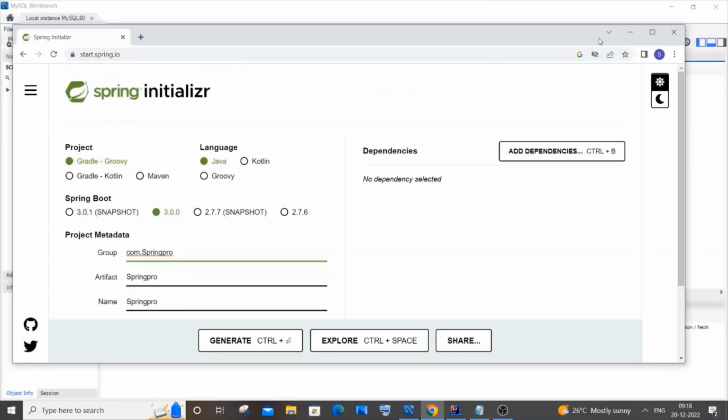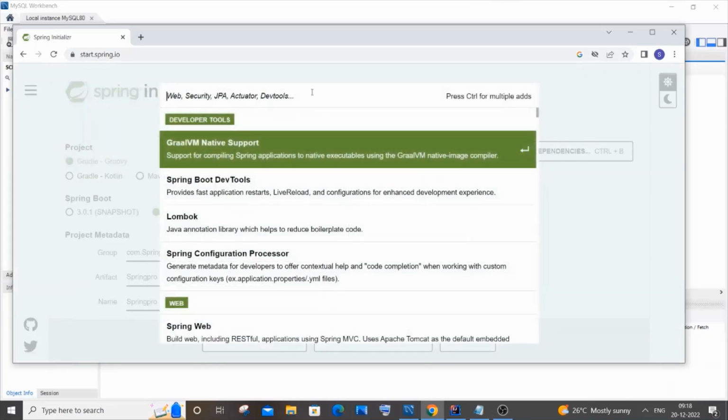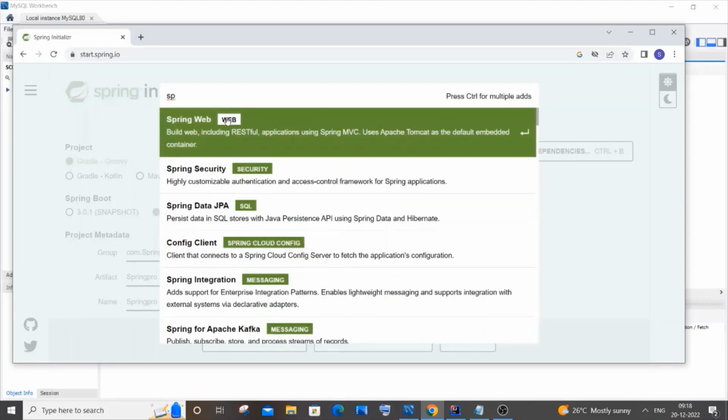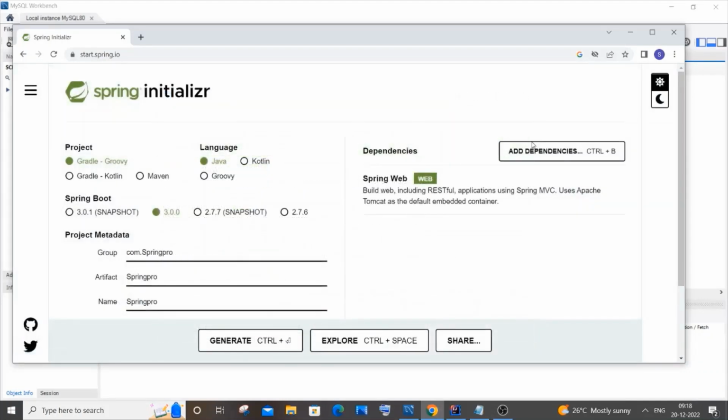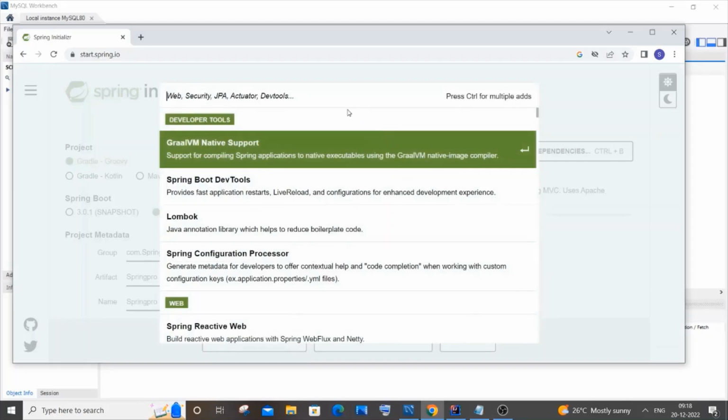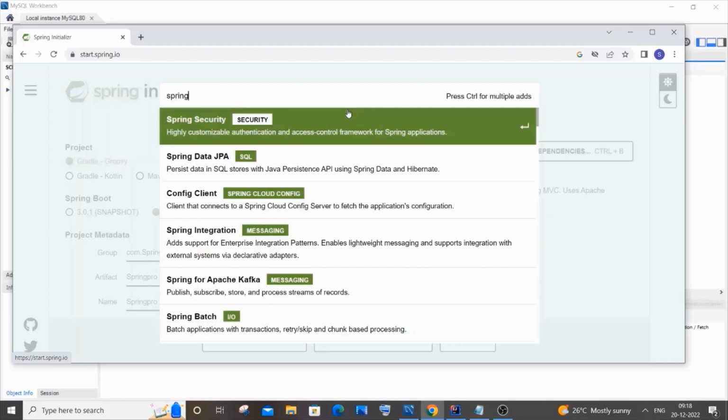We will be using some dependencies over here. So just click on add dependency. The first thing we need to search for is Spring Web. Just add it, Spring Web. I will click add dependency again, and the next one is going to be Spring Data JPA.